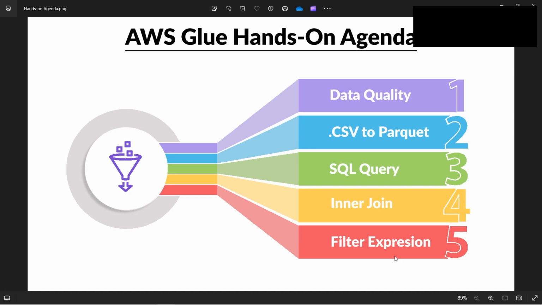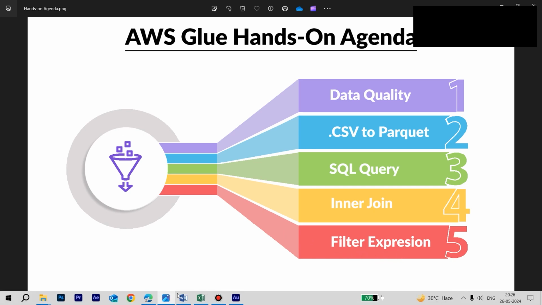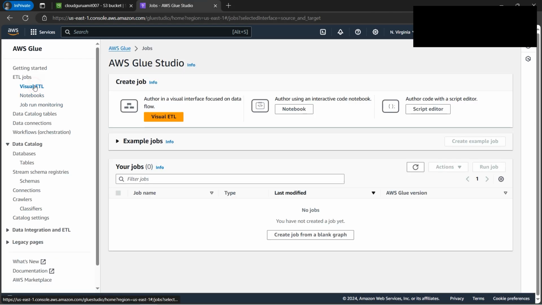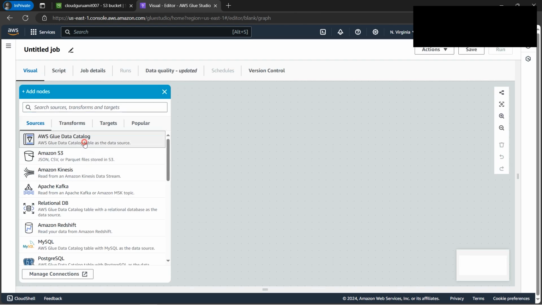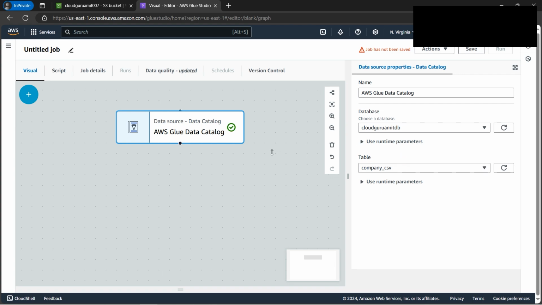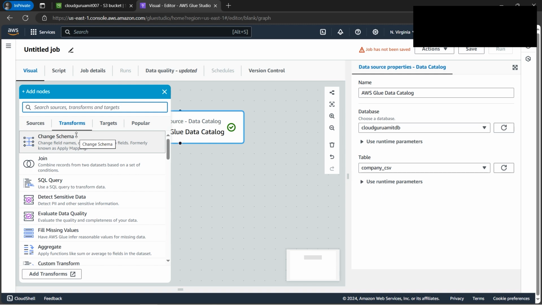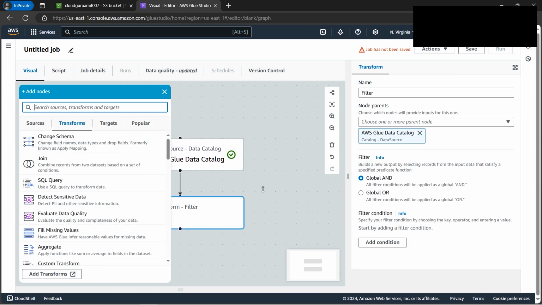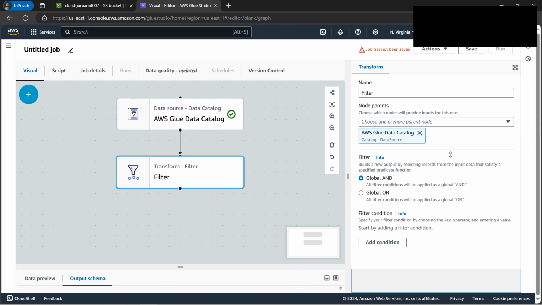The video is already getting too big, so that's why let's cut it short for now. Let's quickly do the filter expression. Let's go to the visual ETL. Let's select data. Let's select database, table as usual. Let's select directly now the filter. We can also type it if you are familiar, since we have done so many tasks, so now it might be familiar to you, the Glue.